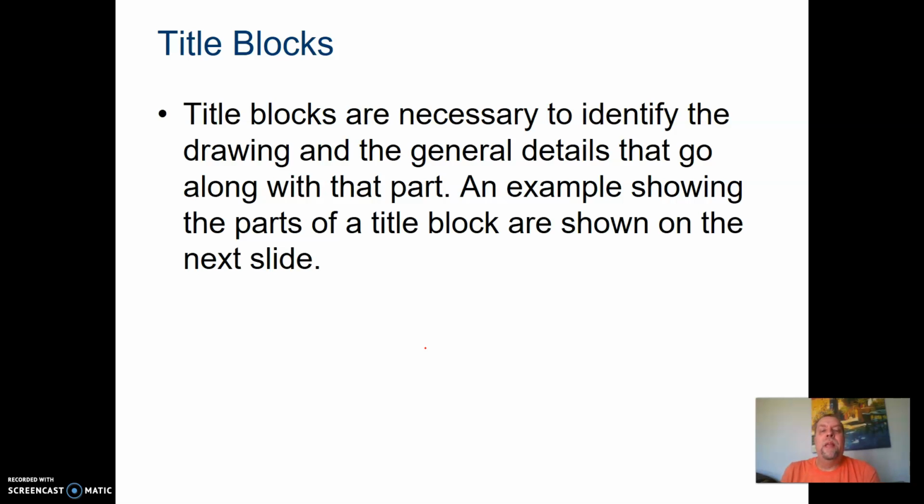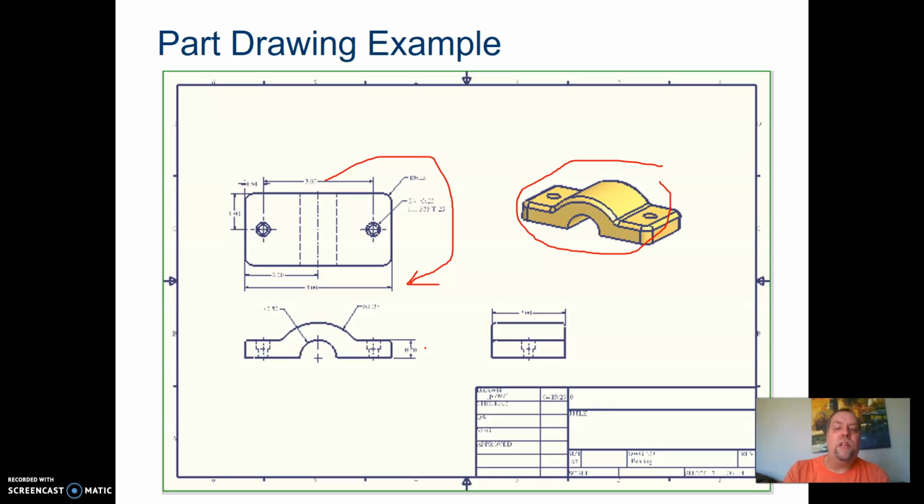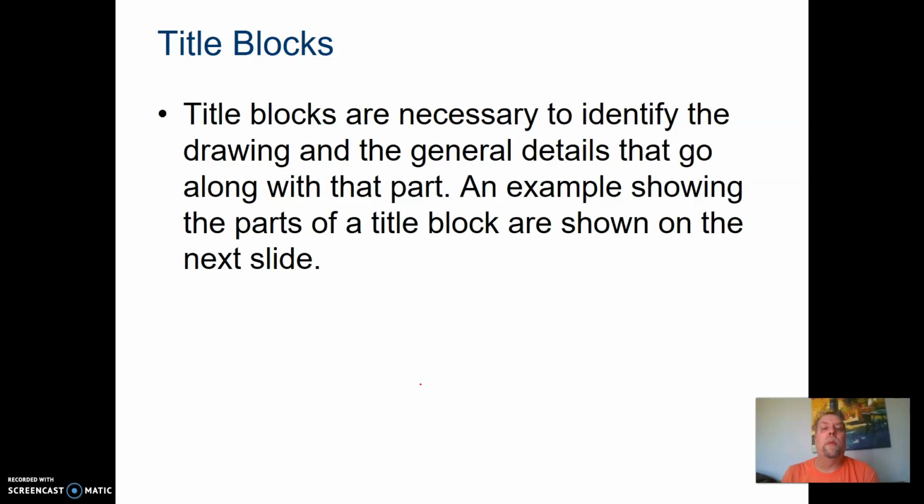So now let's talk about what goes into our drawings. Okay. So you've got these different things. You've got your border coming around there. You've got this part right here, in here, and so forth. So let's talk about what the different things are called so you understand what that is. So first of all, title block. Title blocks are necessary to identify the drawing and the general details that go along with that part. An example showing the parts of a title block is shown here in the next slide.